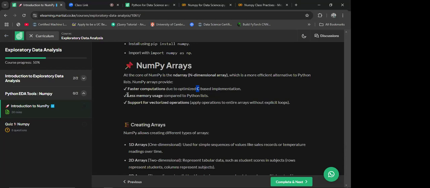Number two, we are going to see that Numpy arrays use less memory compared to Python lists, making our programs more effective. And then Numpy arrays also support vectorized operations, so that now you can apply an operation to the entire array without using loops. Remember, if you deal with a Python list and want to do some operation, you needed loops, which require a lot of computation. But with Numpy arrays, we have operations that can be done entirely on the arrays. This is something we're going to see as we proceed.